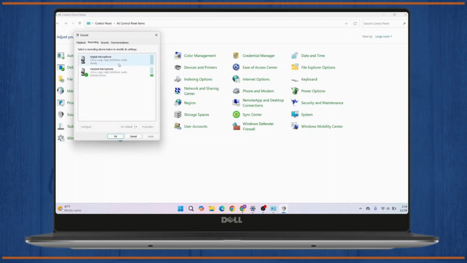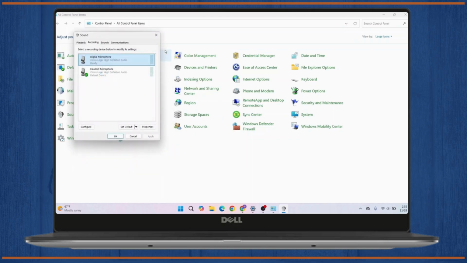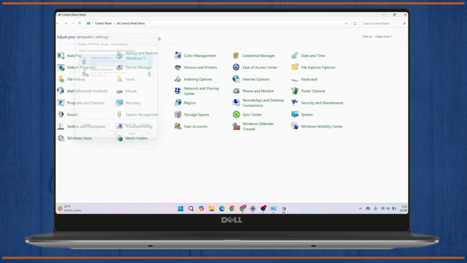Again, double click on your selected microphone. Go to levels and make sure to maximize this volume from here as well. Once done, click on OK. After you're done with this, go back and check whether your problem has been solved or not.